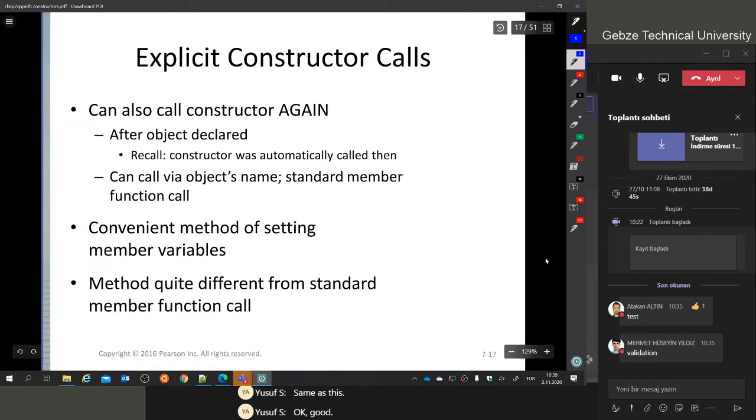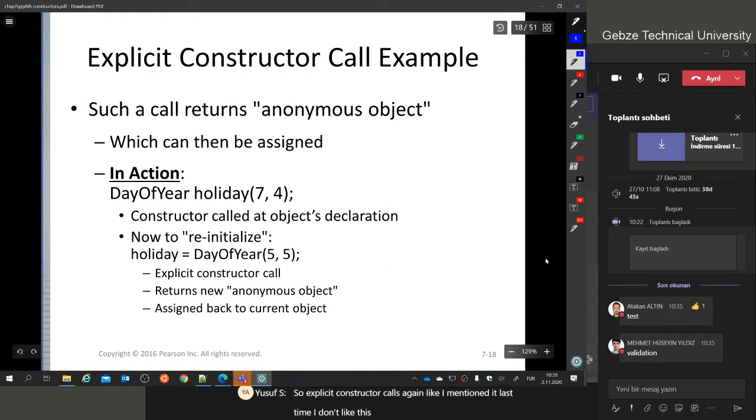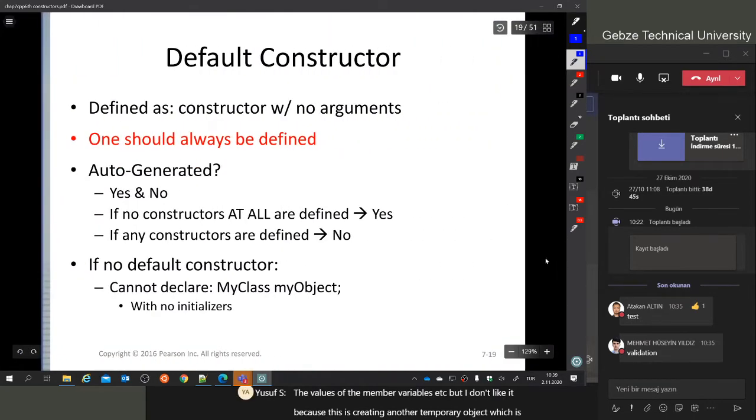So explicit constructor calls, again, I mentioned it last time. I don't like this. Sometimes people use this for initializing, changing the values of the member variables, etc. But I don't like it, because this is creating another temporary object, which is inefficient. I don't like it, as I said.